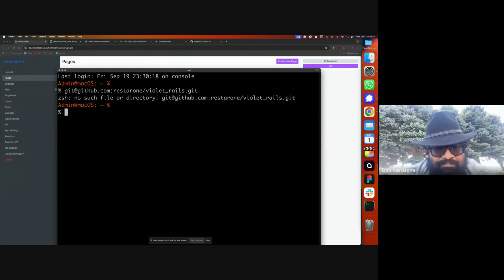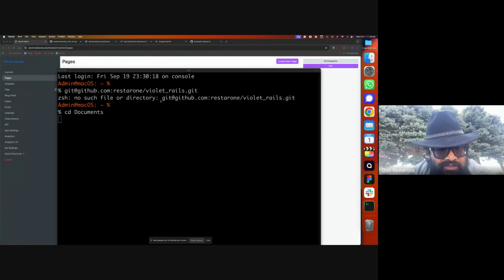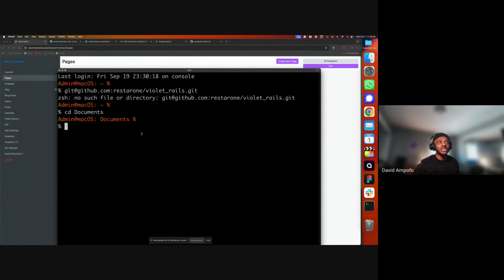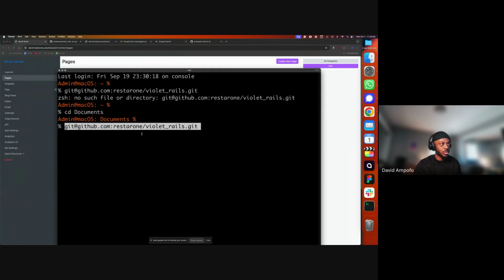So let's put it in a good spot. You want to put it in Documents? Sure, let's go into Documents. Oh, this is a new laptop too. It's been around for a bit, but I don't know why it's doing that. No worries, we'll grant permissions as we go. So let's do git clone and then that URL.